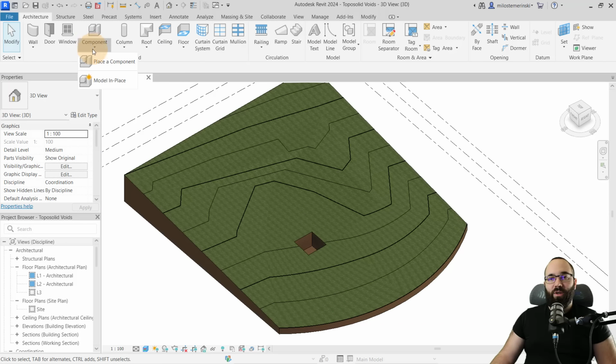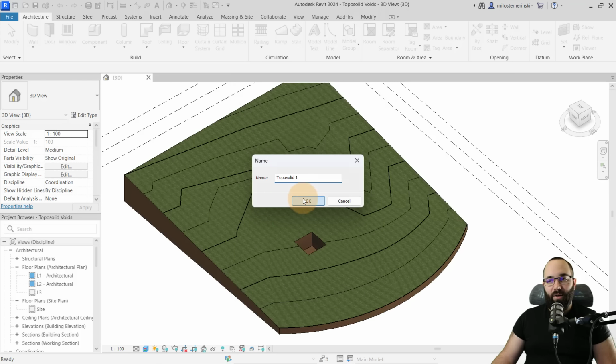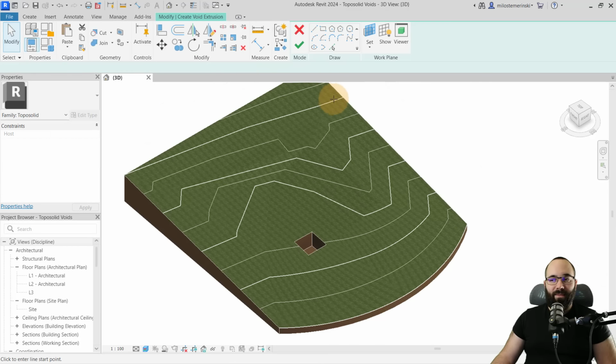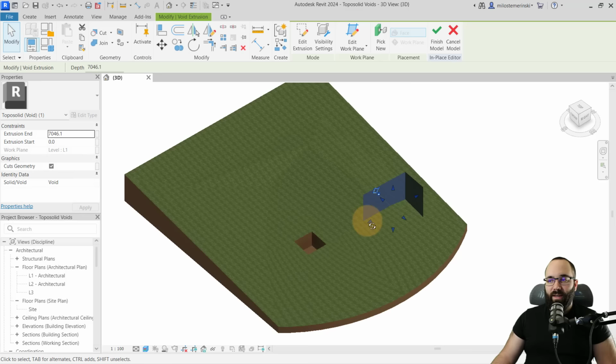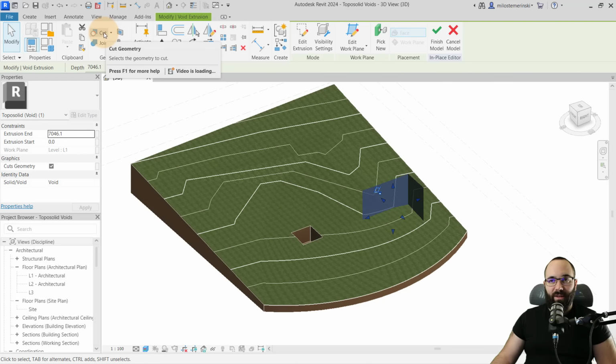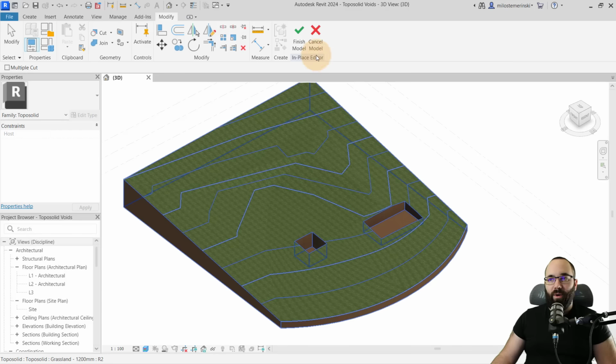The second option is to go to component, model in place. I'm just going to use Toposolid for my category, click OK, and then you can simply use a void, sketch out a rectangle, hit finish, extend it, and then just use cut geometry to cut that void out of our Toposolid.